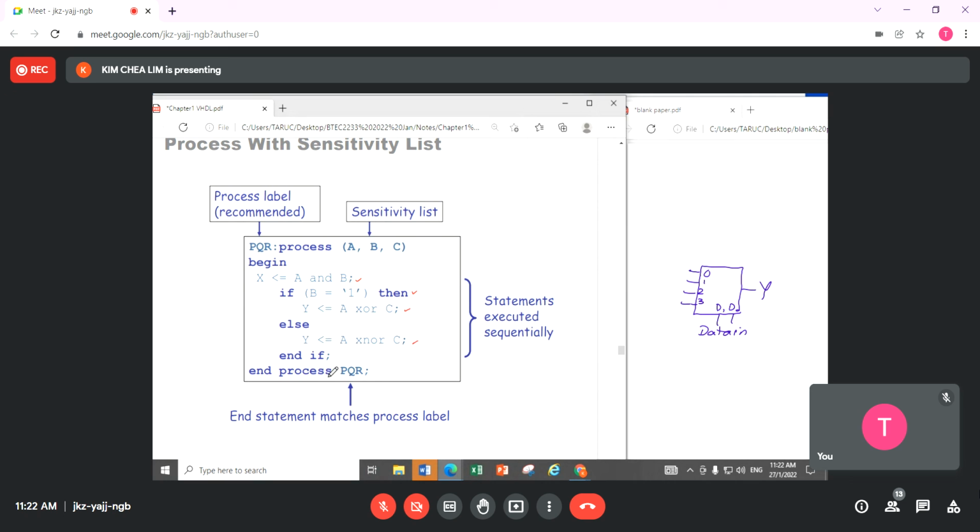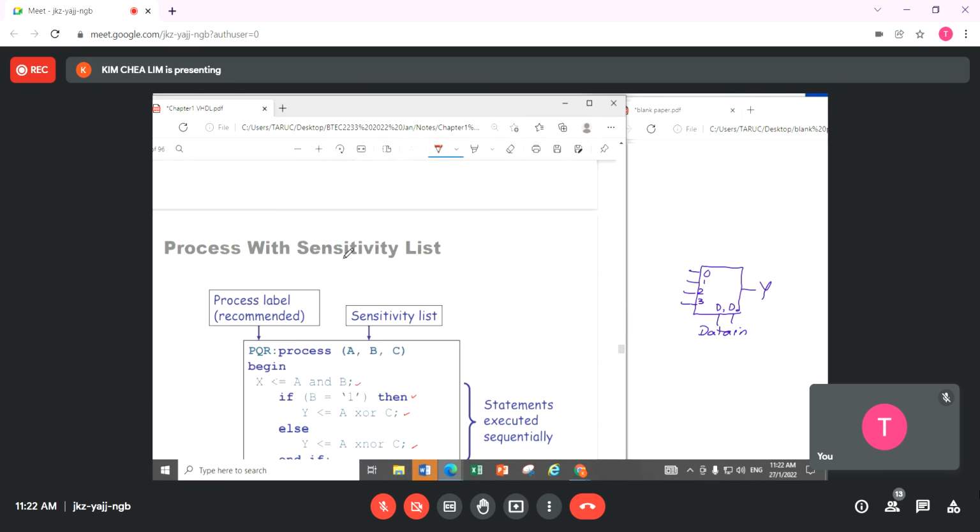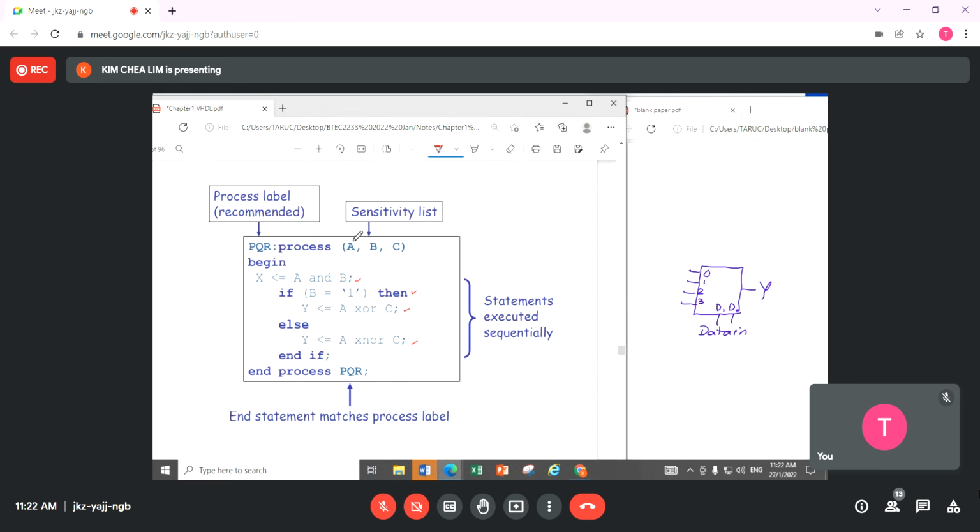Then the process ends if no more changes come in. Once a change comes in, it repeats. So we call it a pseudo infinite loop, non-stop, if there is a change in the sensitivity input here. In this example, begin, X is assigned A and B, because this is not a complete program. So just take it that my X here is A AND B.